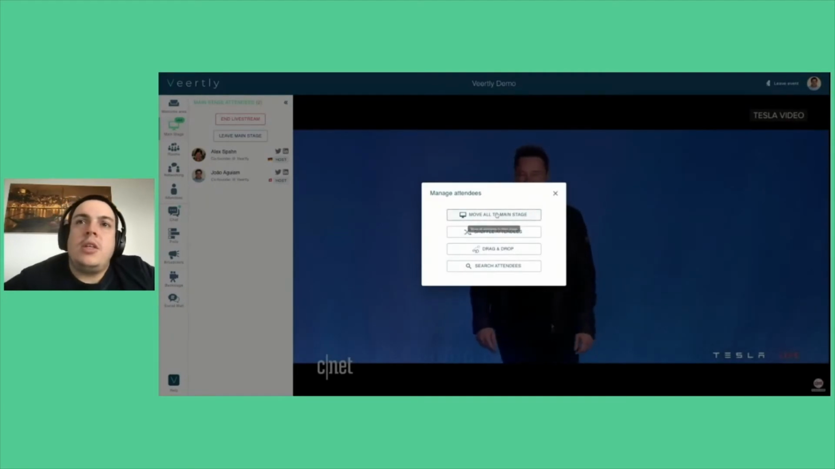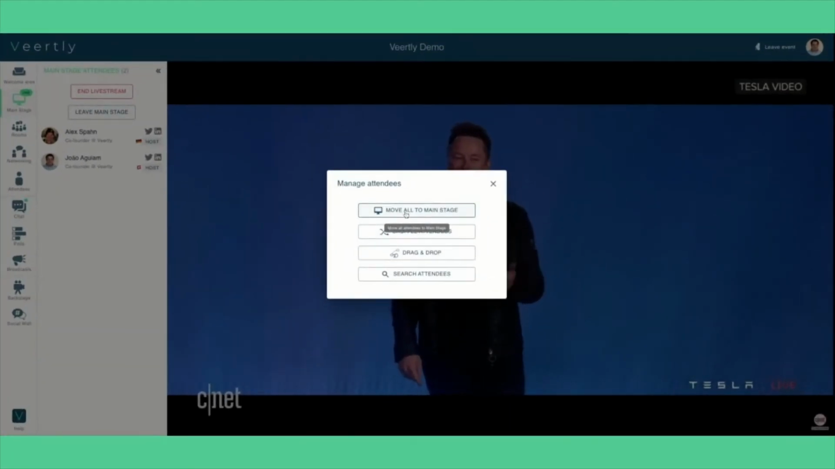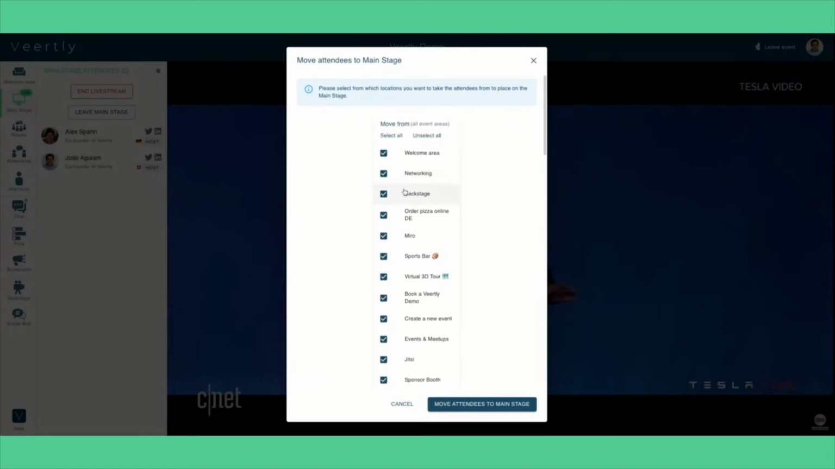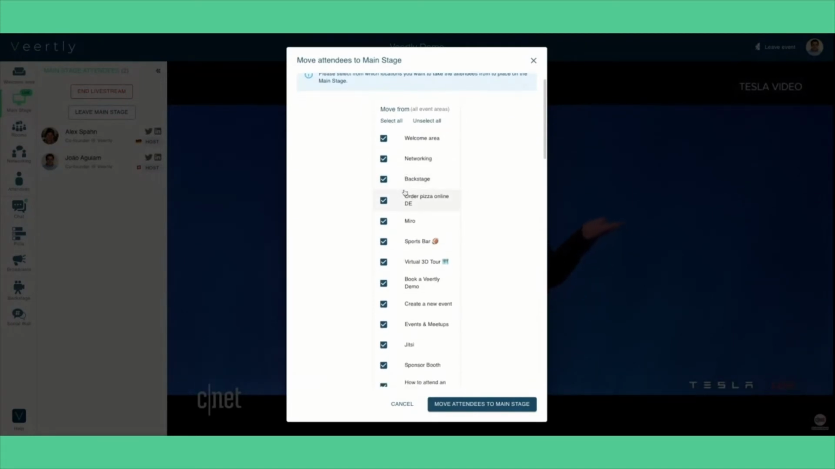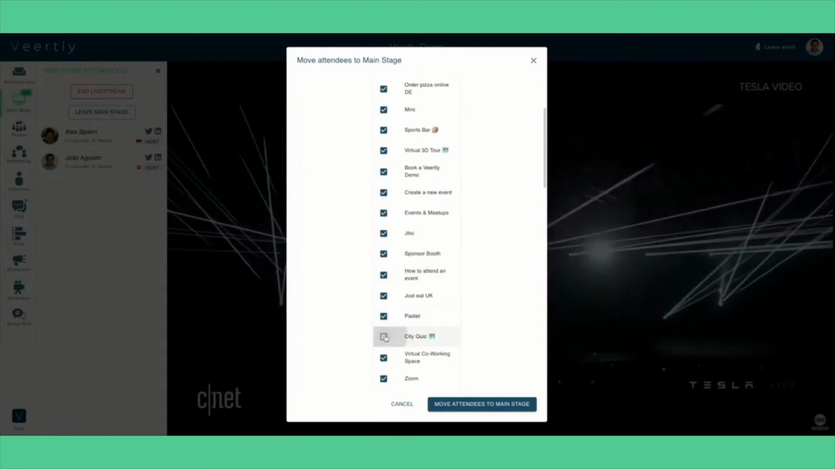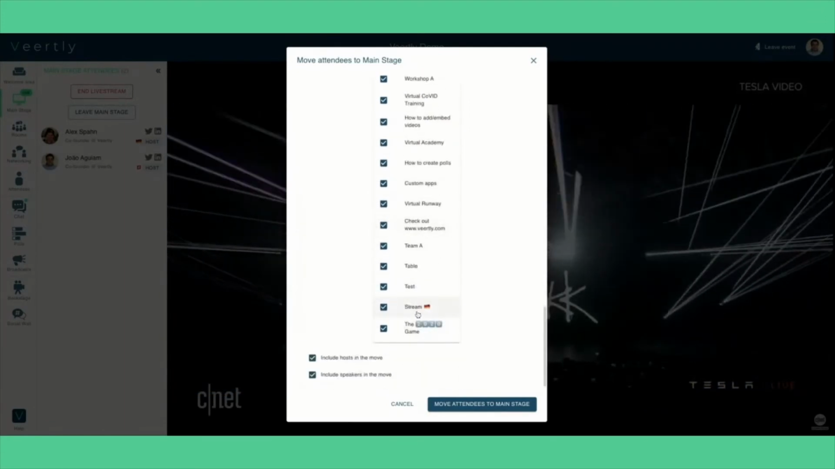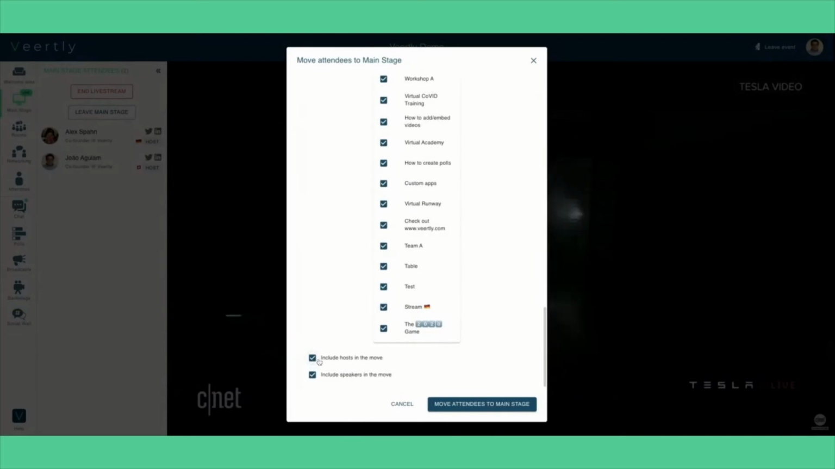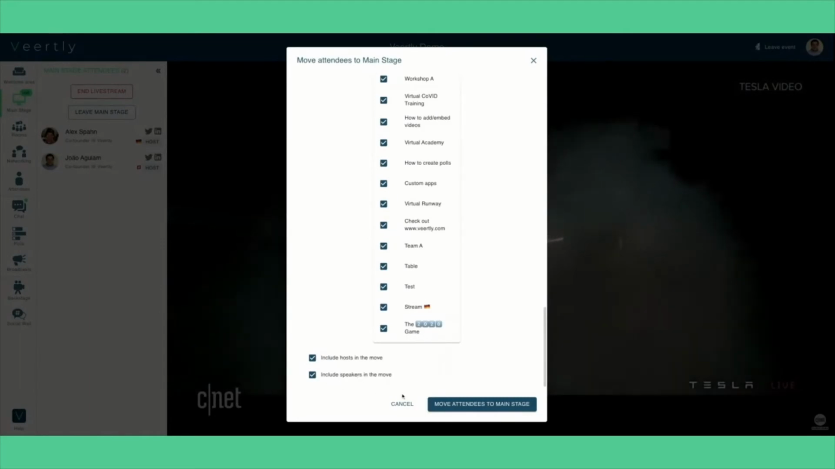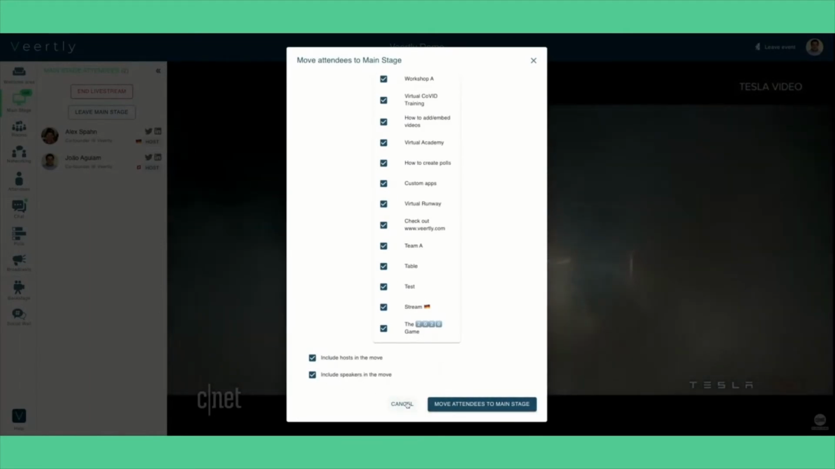On the Manage Attendees, you can force all users inside the event to move to the main stage. Simply click there, and you can filter from which areas inside the event you want them to be moved from. For example, the backstage, if you don't want to move the speakers from the backstage to the main stage, you can unselect it, or another support room if you have it, they will not be moved. And you can also select if you want to include the hosts and the speakers in this move or not. You click and all participants will be moved at that time.